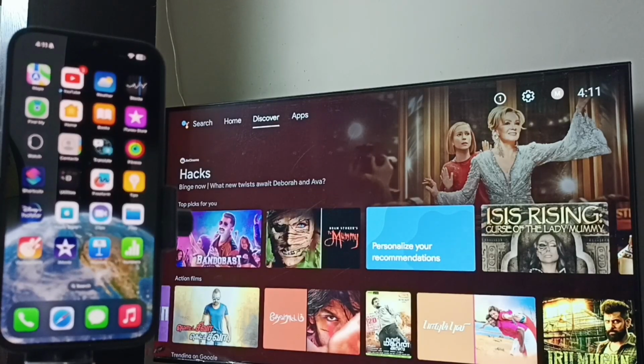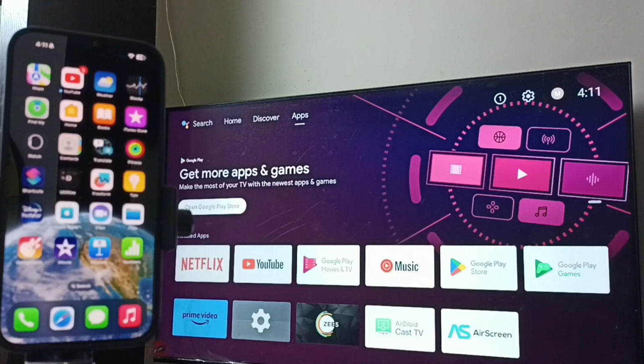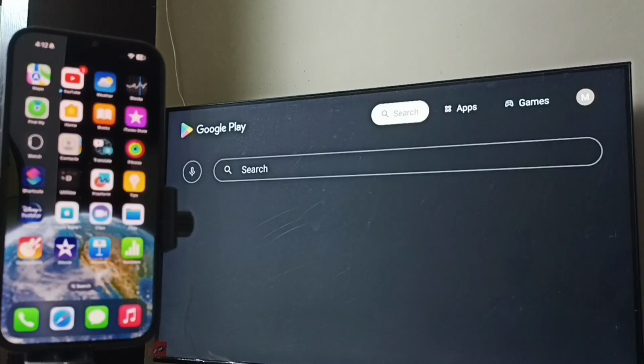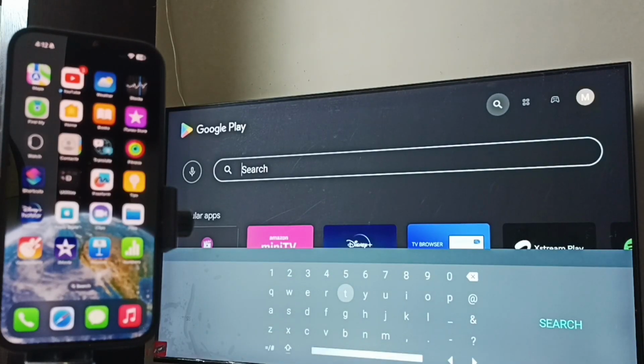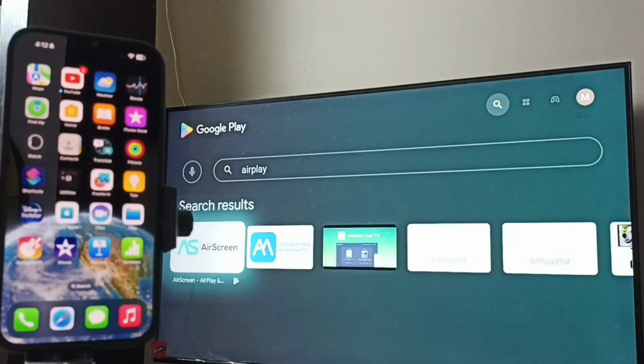In Android TV, go to apps. Select and open Google Play Store. Go to search. So here we have to search for AirPlay. Let me search. This is the search result. From this result, we have to install two apps.